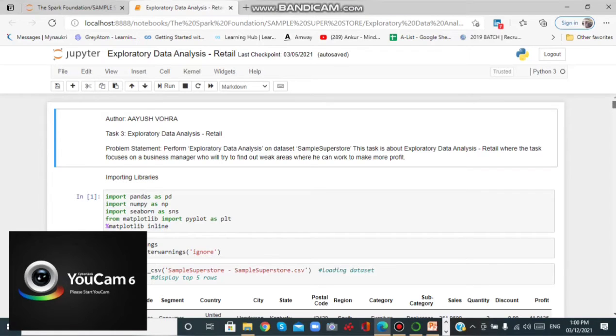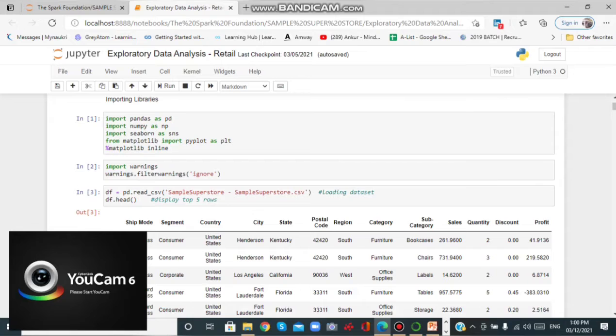We import all the libraries. First, we import pandas as pd, numpy as np, seaborn as sns, and from matplotlib import pyplot as plt. Import warnings, and after that we import the dataset.